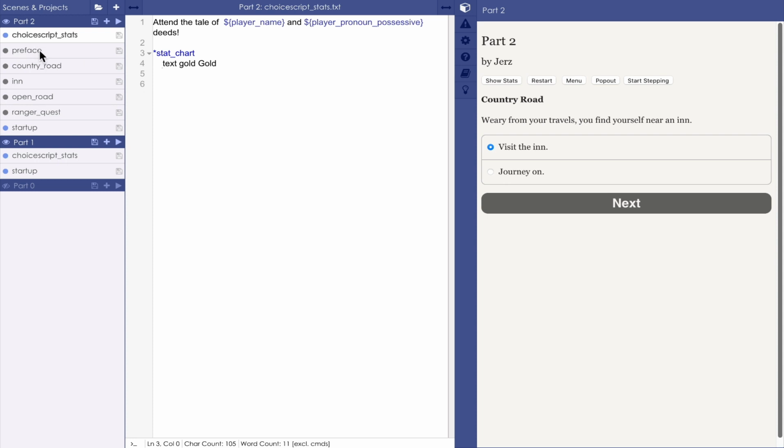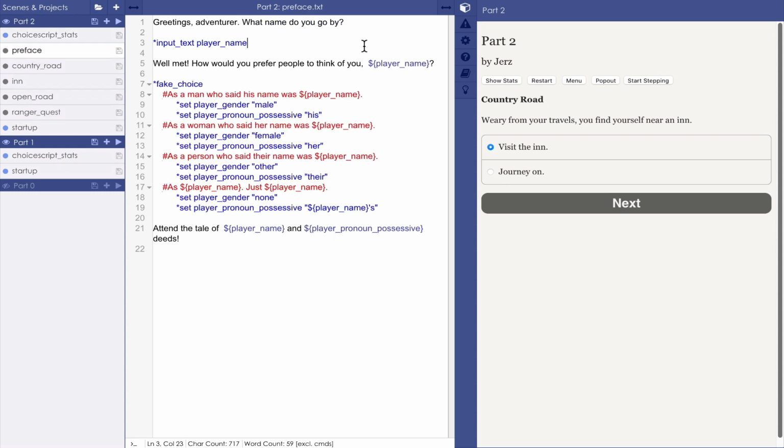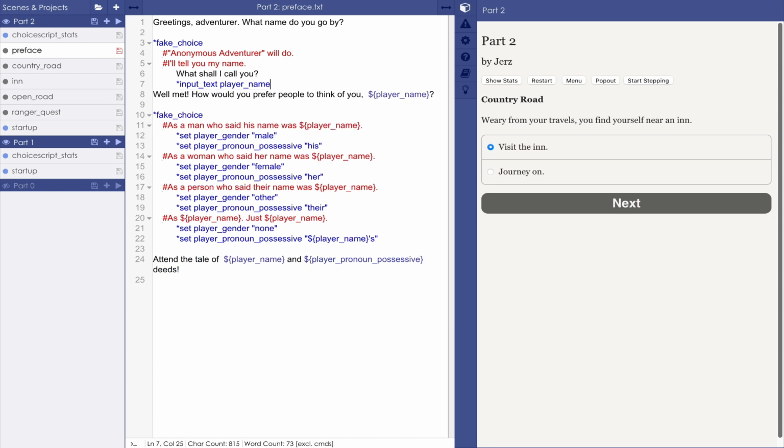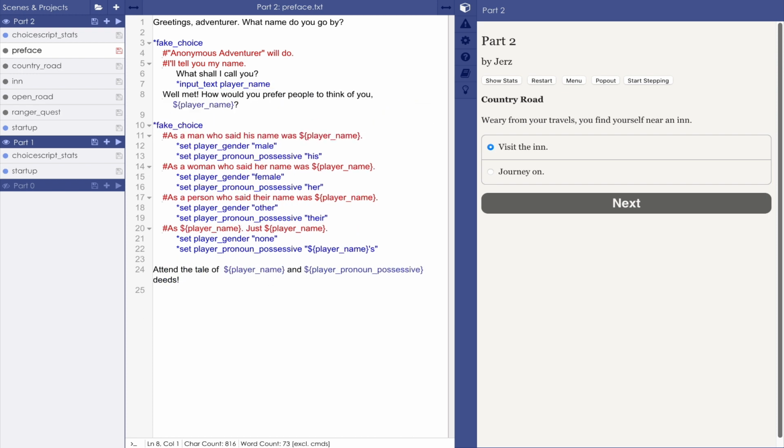A safety valve, and maybe it's just for the playtesters to save them some time. Instead of forcing the player to enter all that information, let's instead put this choice.